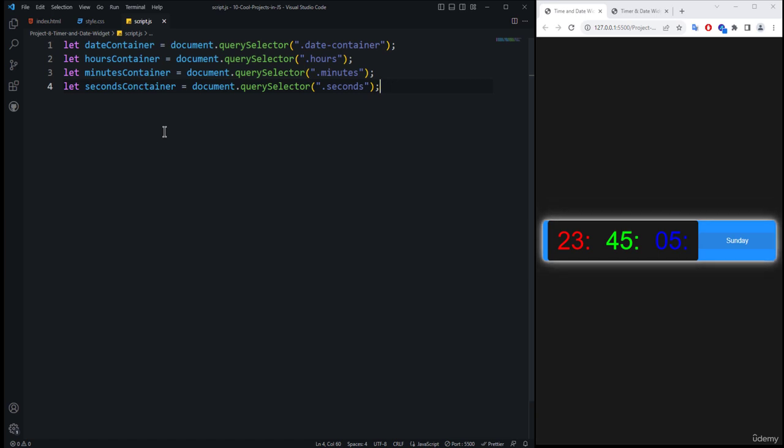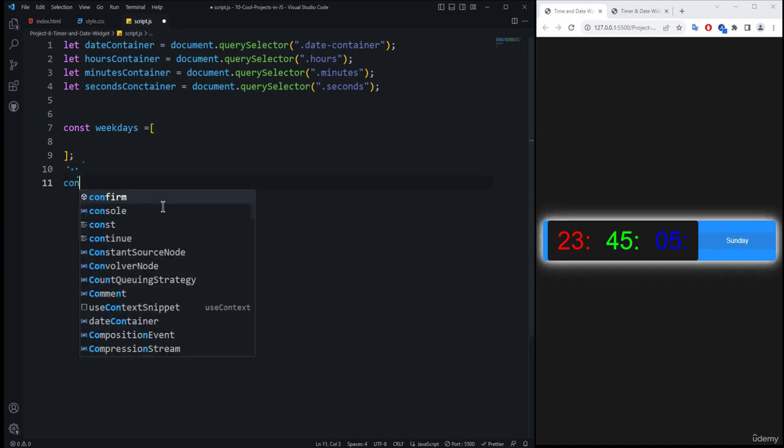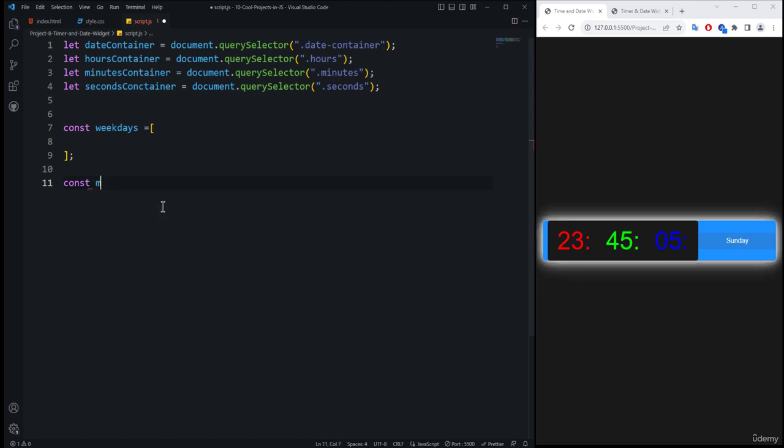And after that we need to create two arrays, because for the weekdays we need to create an array. So it's like weekdays, and then we need to initialize this array with the values. Okay, this is necessary. And also for the month names we need to create the month names array.